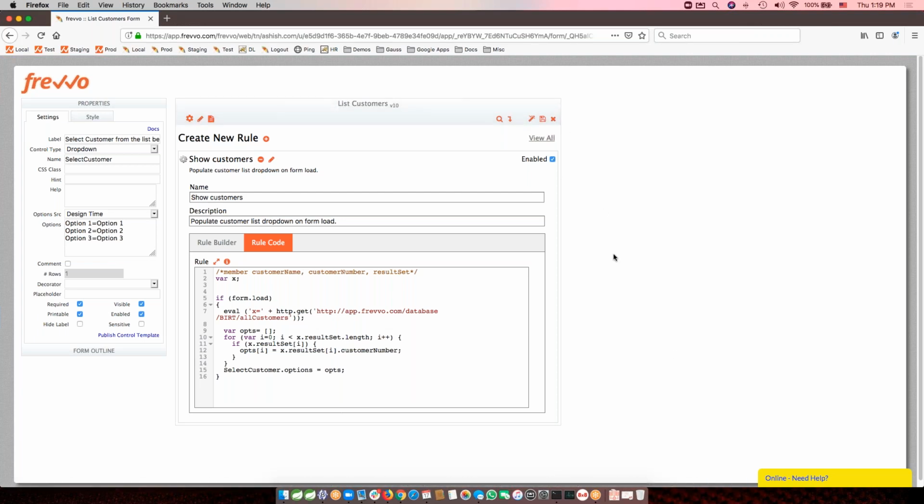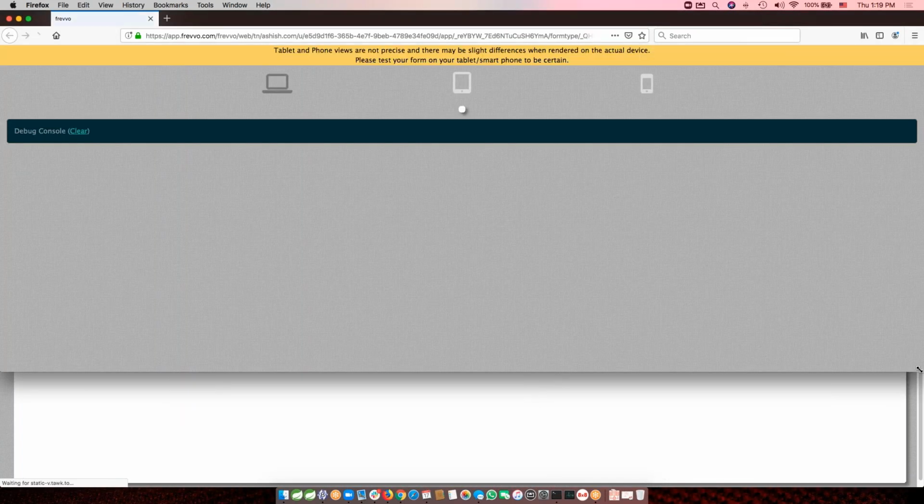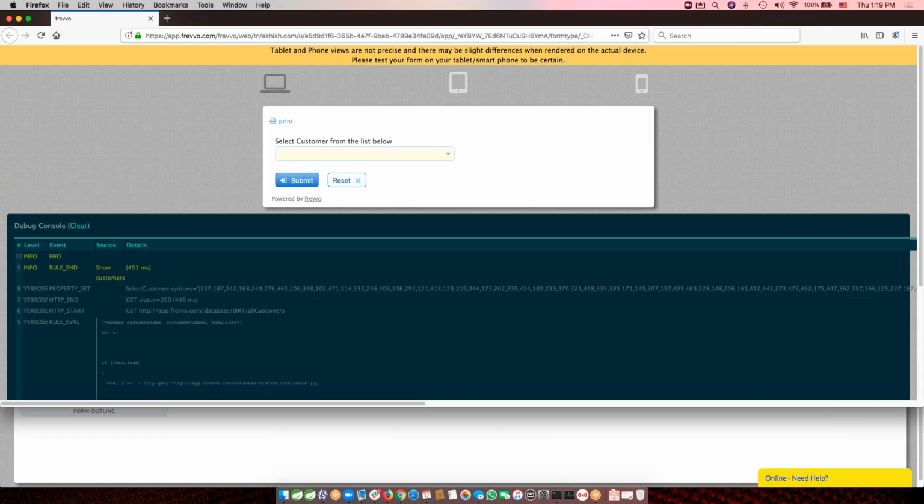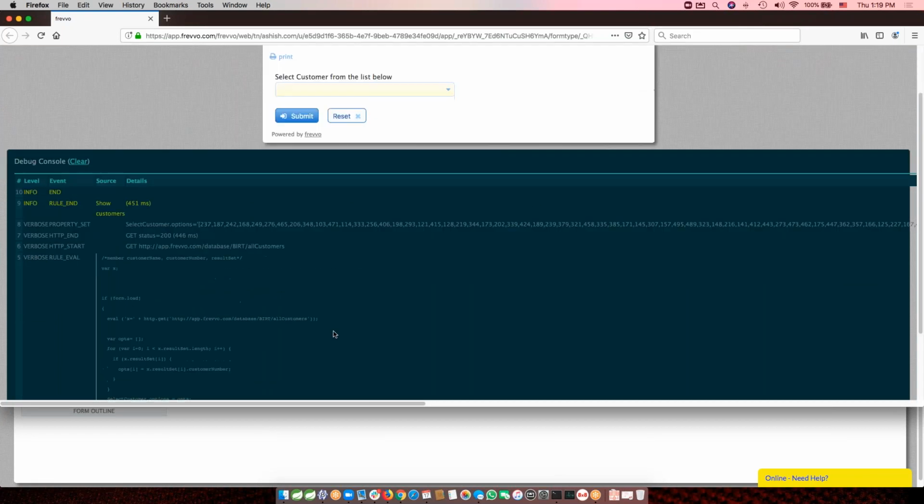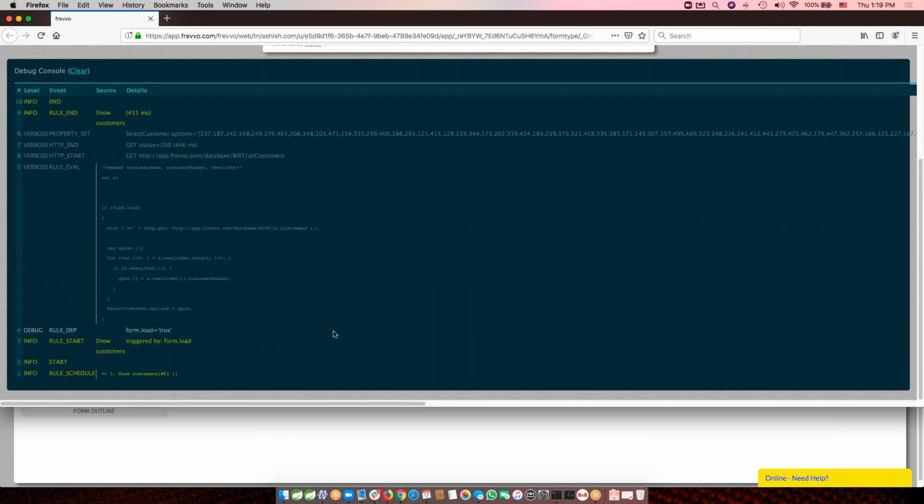Long-winded explanation. Let's just run it. If I run this form now, what you're going to see is a pick list. You'll see down below, by the way, when you run this form and while you're testing, a debug console that shows you the rule that ran.